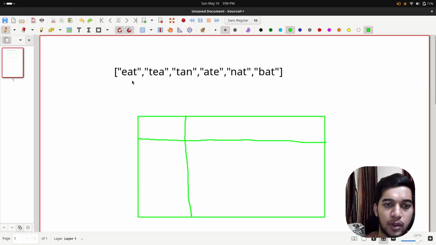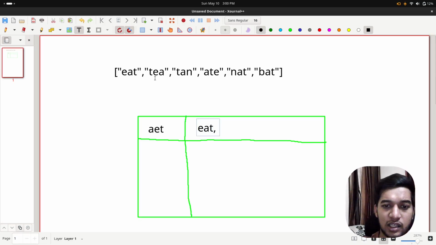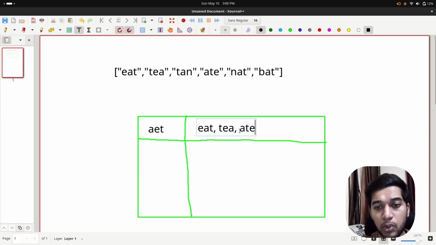First we sort the first string, so it will be AET, and then we check whether we can add the element to this value. After that, T cannot come, ATE can come, because if we sort both strings, ATE and EAT, it will be the same, AET.